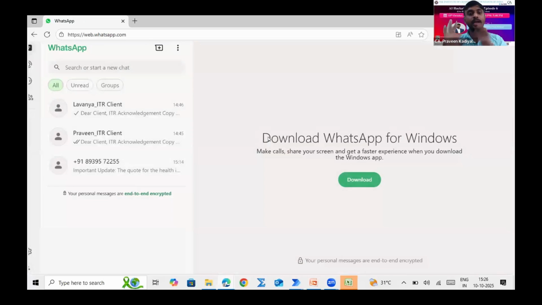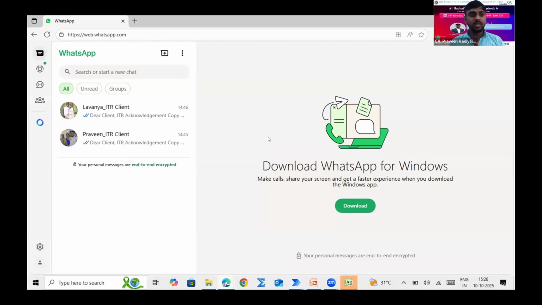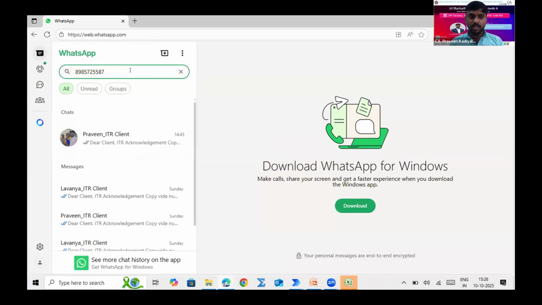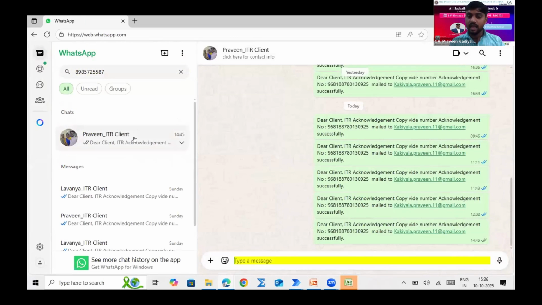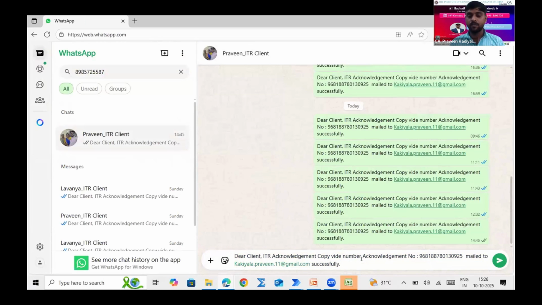Now comes the communication part, right? So now it will open WhatsApp Web, and it will search for the number which you have in the Excel. Again, hands up, I'm not using anything, it is fully automated. It will go and search the number which you mentioned in the Excel. Accordingly, it will click on the respective name, and then it will type the information saying that, hey, ITR is successfully sent to your mail.